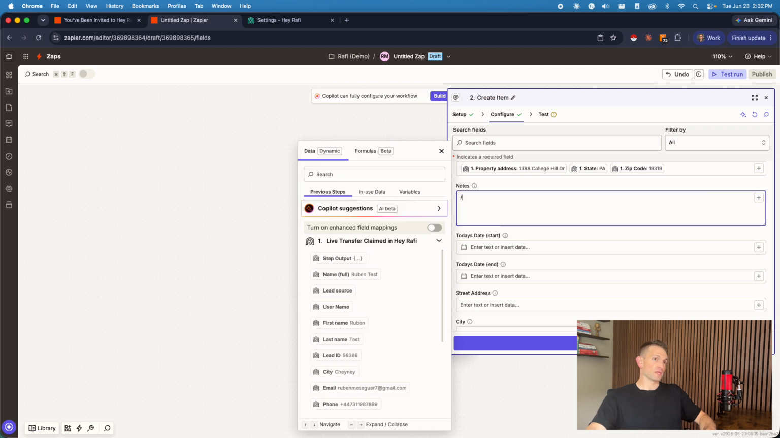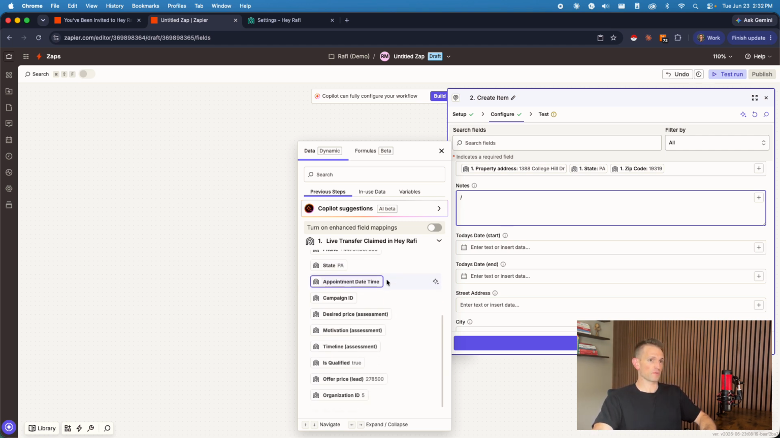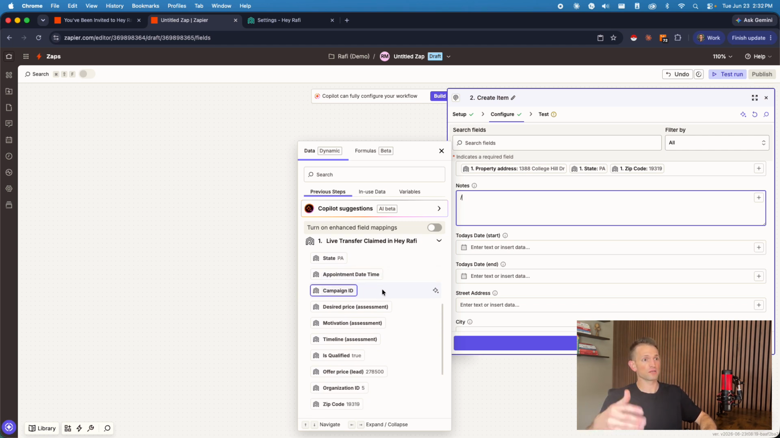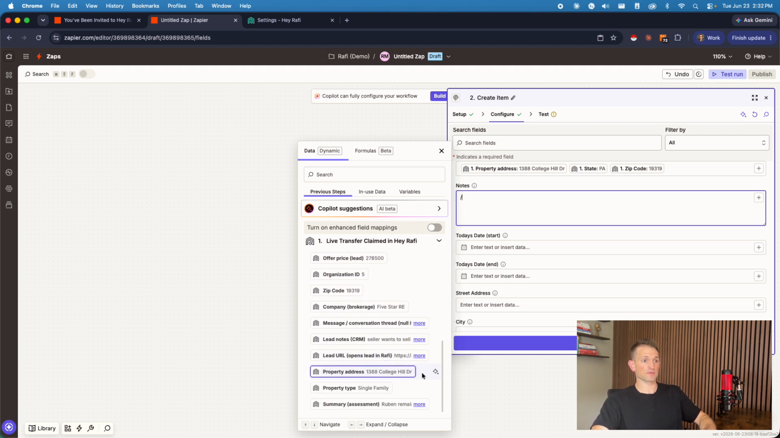Let's talk about notes for a minute. There's a few things that we pass. We pass lead ID, which might be applicable if you want to link records between the systems. But then down here at the bottom, we pass a lot of information that is probably going to be of more value to you as you are mapping this out and communicating information directly with your team.